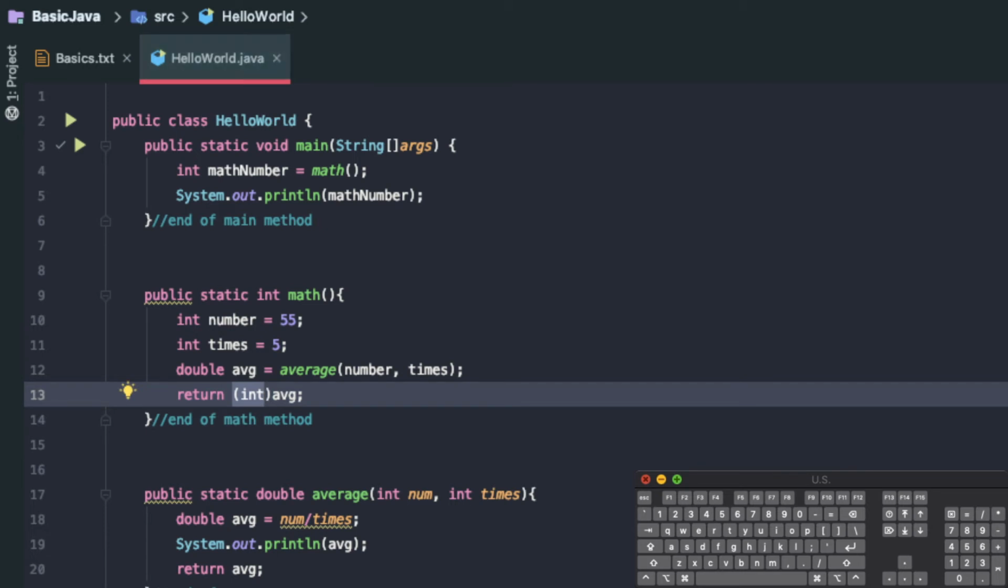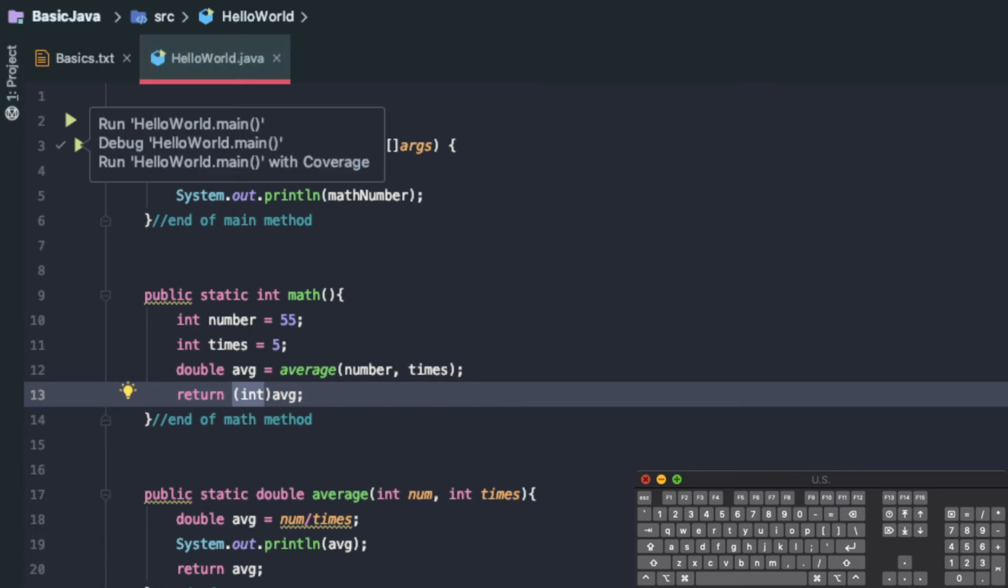And so that's just a little example of how we can use methods to really organize and make our code a lot easier to read, easier to work on, and just overall faster.